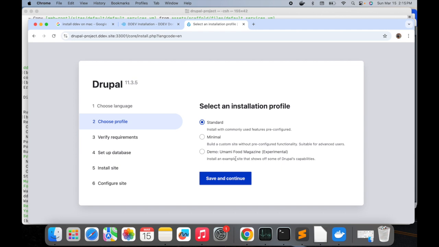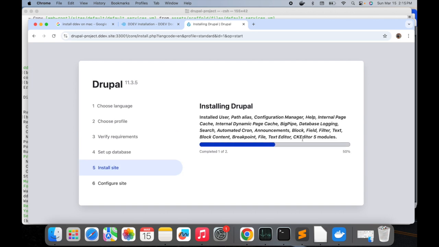And the other is the demo. It says the Umami Food Magazine, so it's an experimental profile. If you select this, it will create an example site of a Food Magazine, from where you can play around and see some of the Drupal capabilities. But for our understanding, as we want to get benefit from both the core backend functionality as well as some experimental things to learn also, we will go for the standard one. I'll click standard and save and continue. So it will install it.